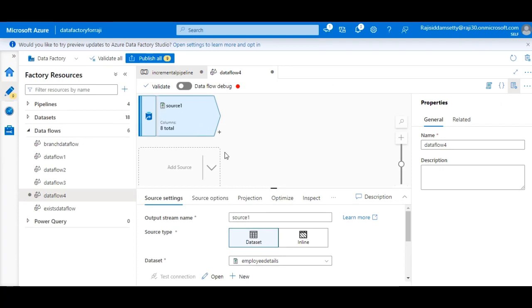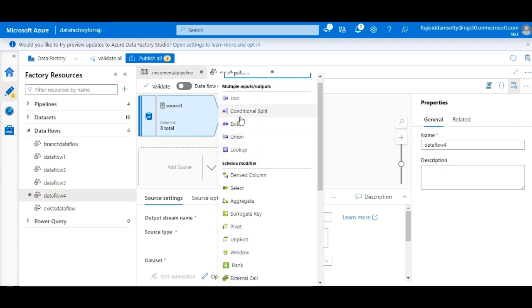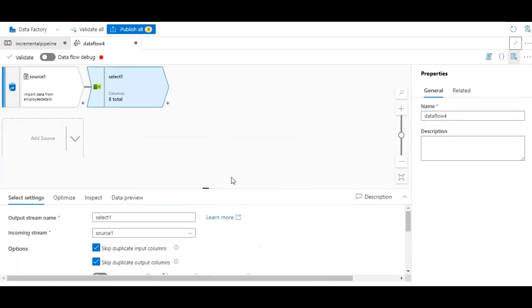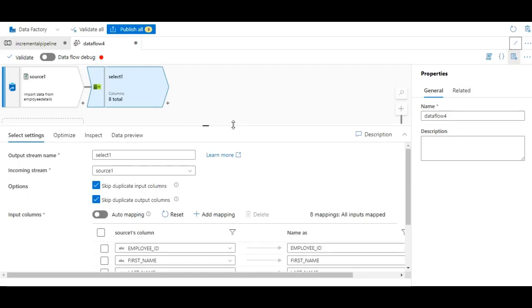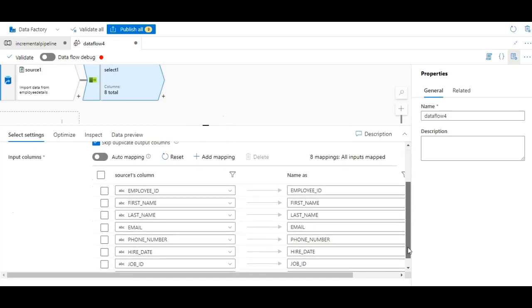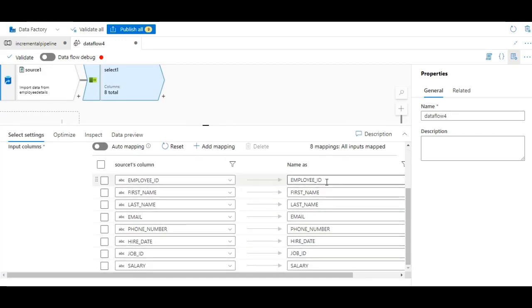Now click on this plus icon and select transformation. This is the select transformation. Here we can change these employee names. So employee ID we can change to ID. First name, email, let us name this as email address.